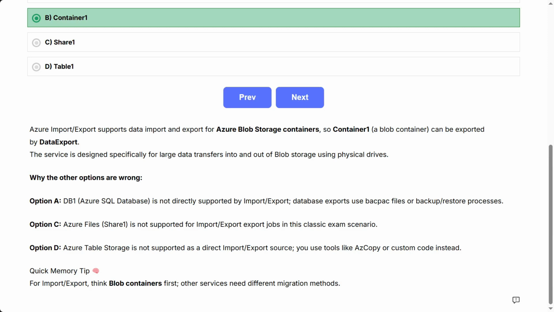Why the other options are wrong? Option A, DB1, Azure SQL Database, is not directly supported by import-export. Database exports use BACPAC files or backup restore processes. Option C, Azure Files Share 1, is not supported for import-export jobs in this classic exam scenario. Option D, Azure Table Storage, is not supported as a direct import-export source. You use tools like AzCopy or custom code instead. Quick memory tip for import-export: think Blob containers first. Other services need different migration methods.